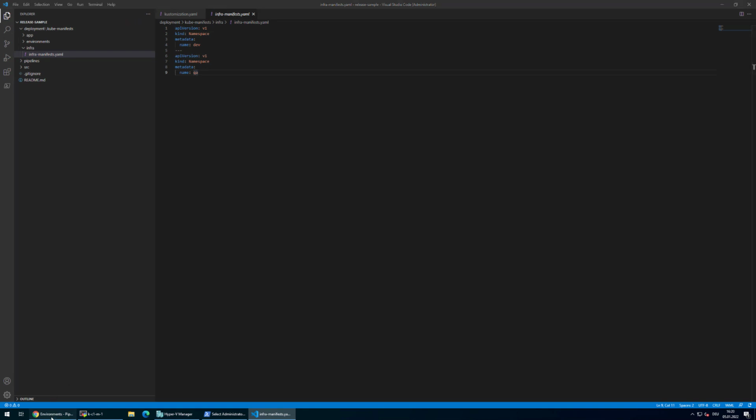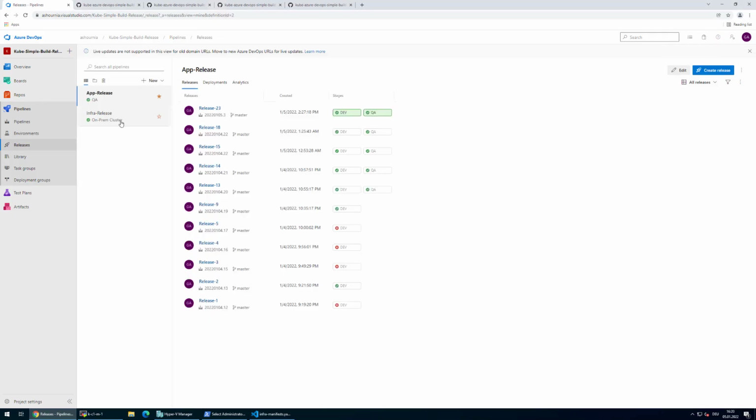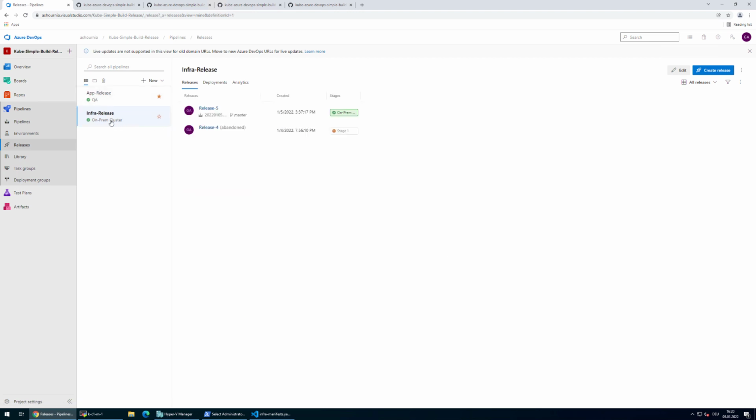So now for the release, I have 2 pipelines. The first pipeline is the infra release. I need to run this before the application deployment, and it just creates these 2 namespaces for dev and QA in the cluster.